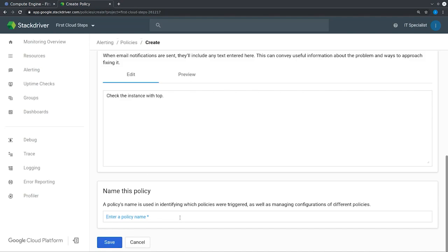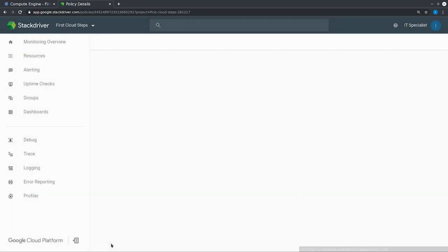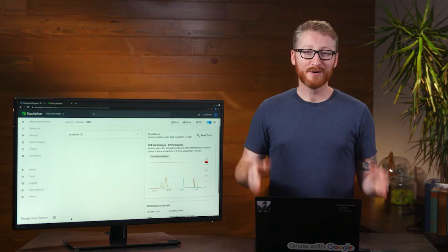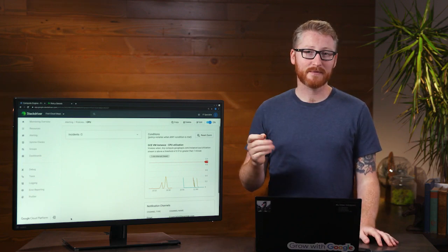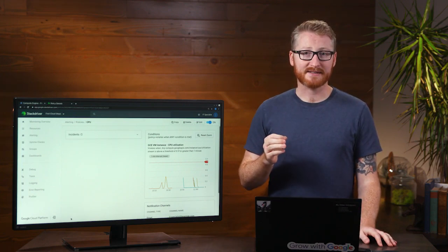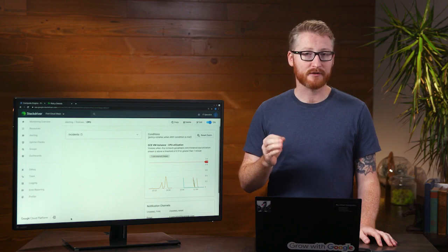Finally, we'll need to give a name to our alerting policy. We'll call it CPU, and then save it. Woohoo! Now we've set up our alert. Now we can sit back and relax, knowing that if anything goes wrong, we'll be the first to know.